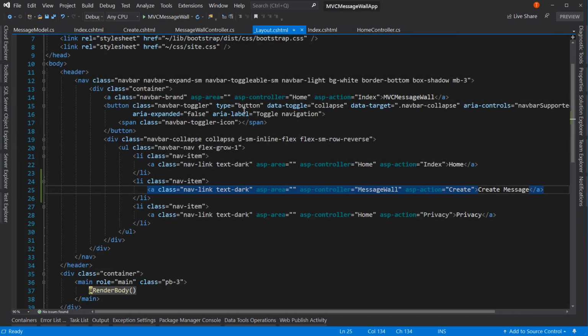Okay, so that takes care of navigation. It's a little different than Razor Pages, but at the end of the day, it's two items, controller and action, versus just the page.